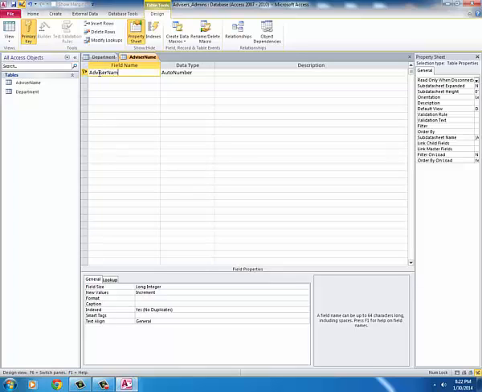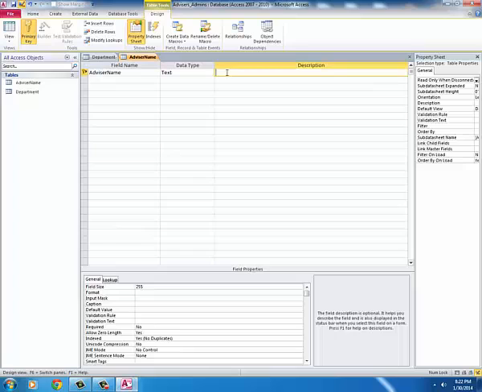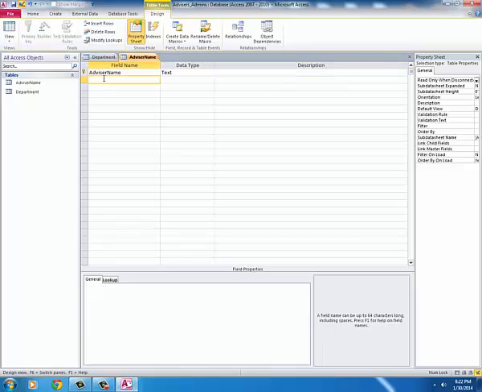Advisor name. And it's to auto number. No, we're going to go text. We don't want auto number, and you can say this is the primary key field again, and you can type in the phone number. This would be phone.